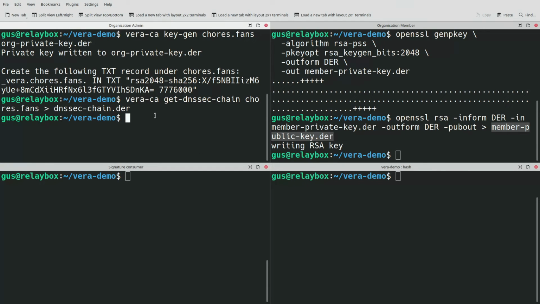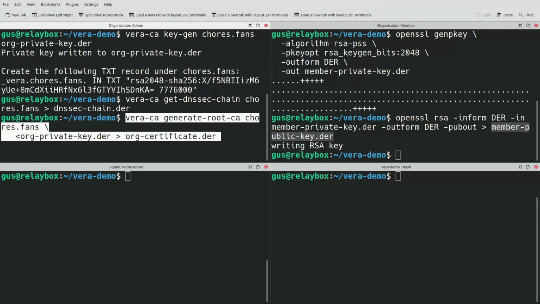Now we don't need to do it before generating every certificate, but you can cache it. But it's a good idea to give users a recent one, because this is going to expire eventually. And another thing we haven't done yet and need to do is to generate the root certificate for the domain or the organization. So we are going to take in the private key that we produced earlier, and we're going to use it to generate the certificate, which is going to be for this domain, chores.fans.